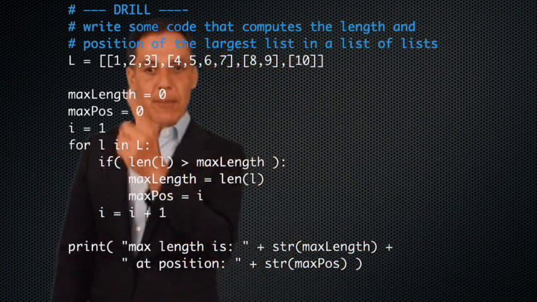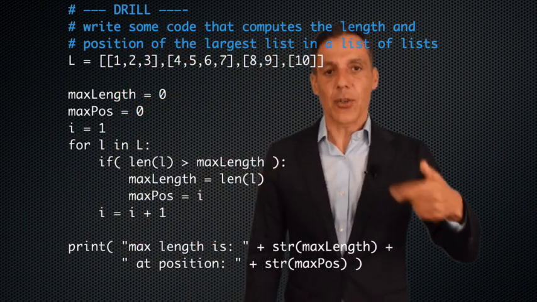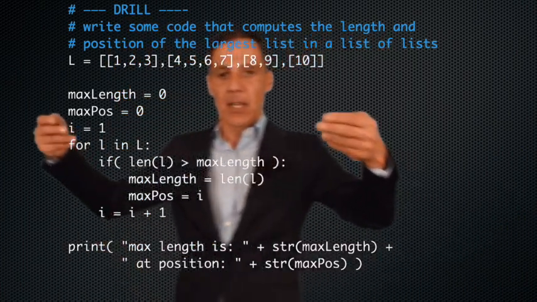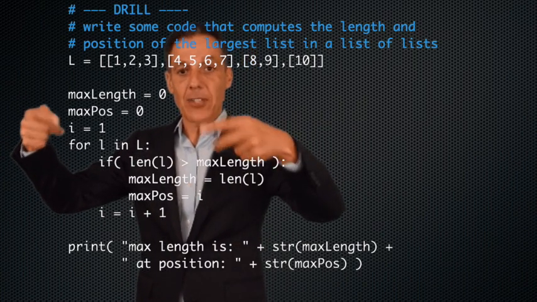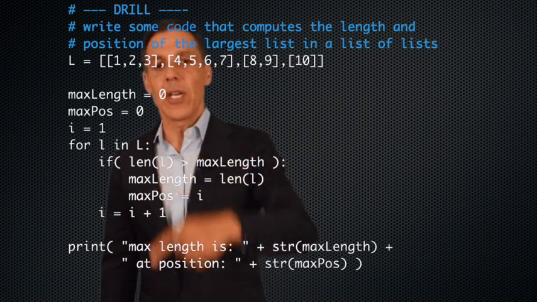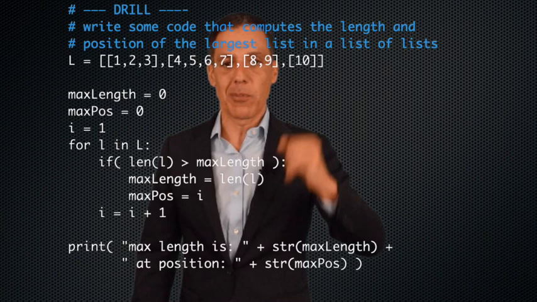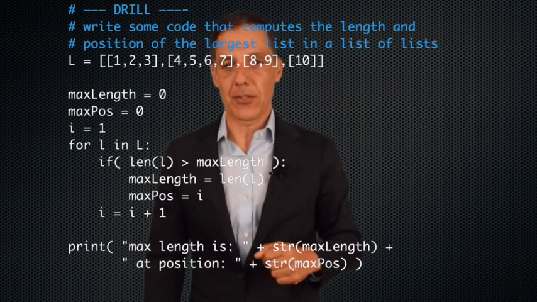So at any moment, I'm going to look at how long the list is. I'm going to ask, is this the longest that I've seen so far? And I'm going to keep going. So max length and max pos are those running length and position. I'm setting max length to 0 because I know at the very beginning I've got nothing, and I'm going to assume there's at least one sublist in here with a length greater than 0.